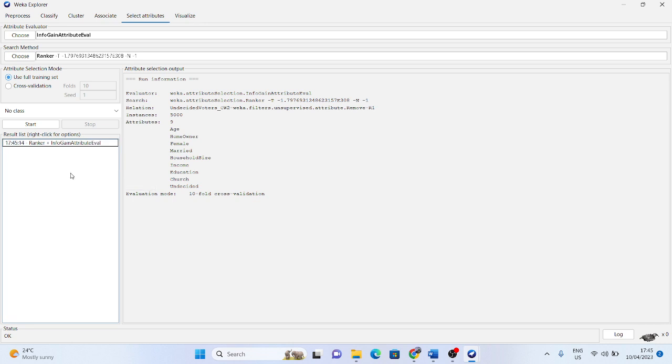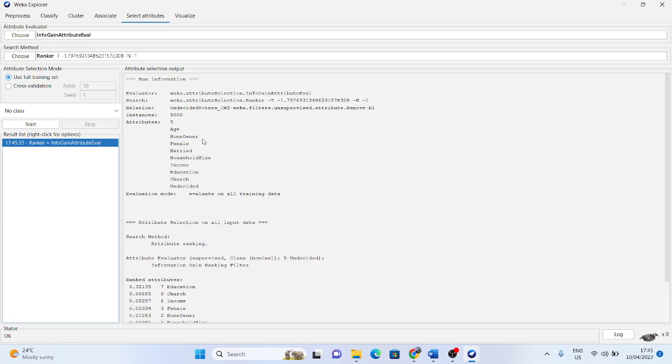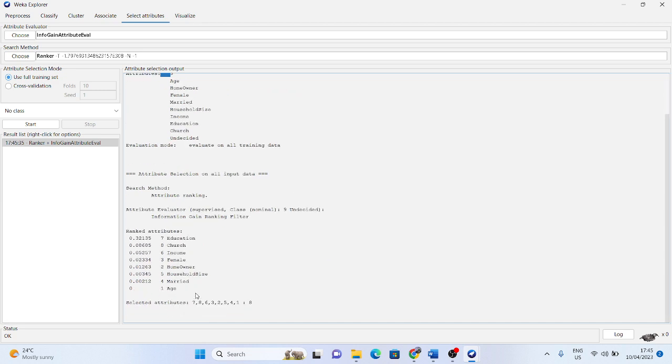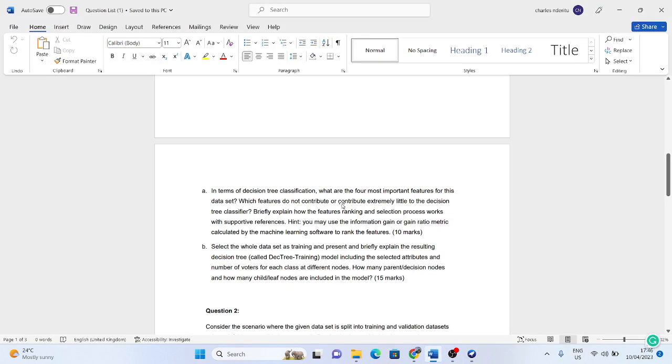Okay, let me delete this and explain again. Instead of going with cross validation, let's use full training set. Okay. Then we start it. We just click start. So this is the learning information that we get. We get that there are 5,000 instances. The observations are 5,000. We have 9 variables and evaluation on all training data. We have taken all the data and we submitted it to the evaluation. Now, look, here is the key information, this one. So the question here says, what are 4 important features for this data set?